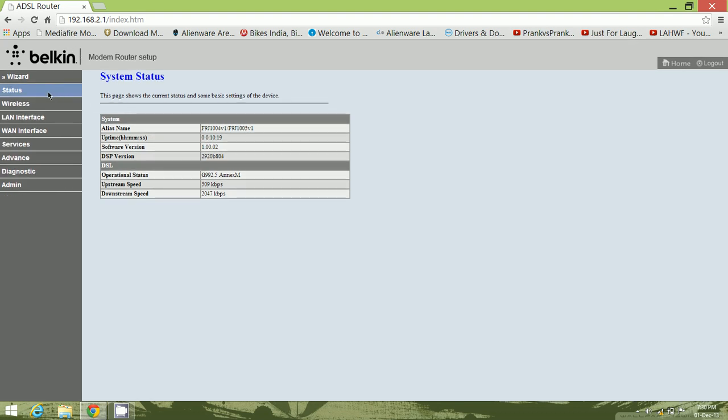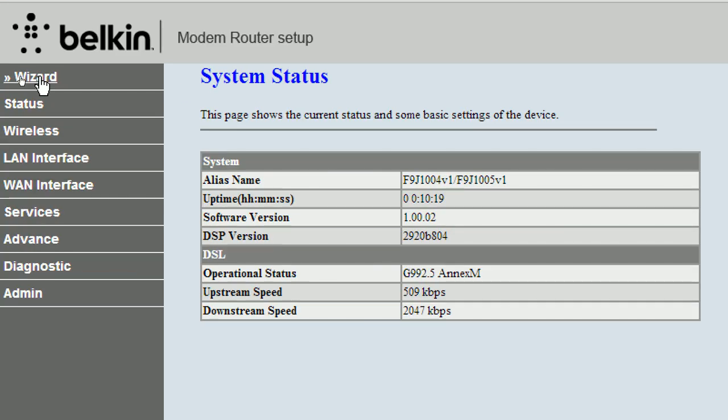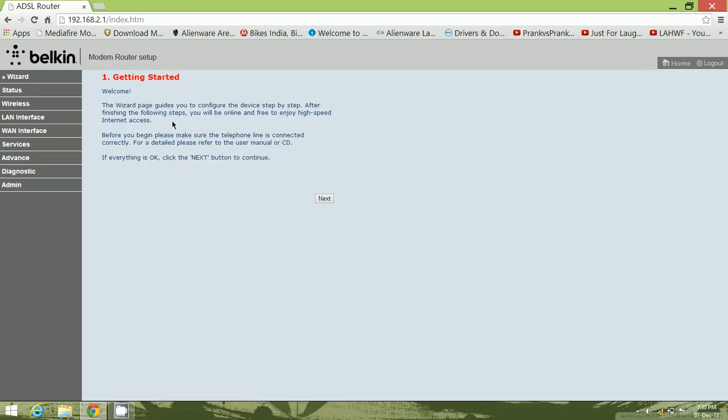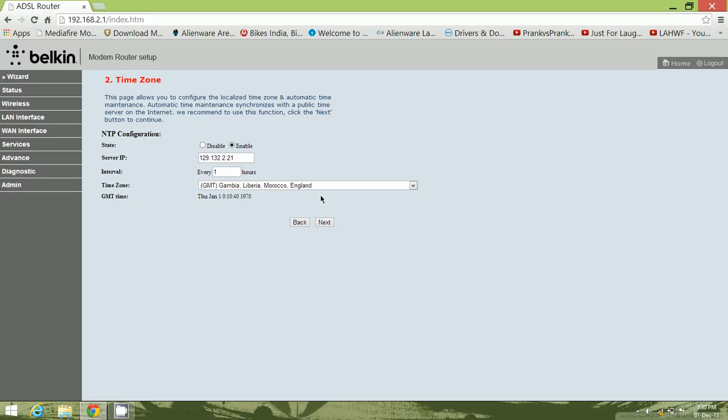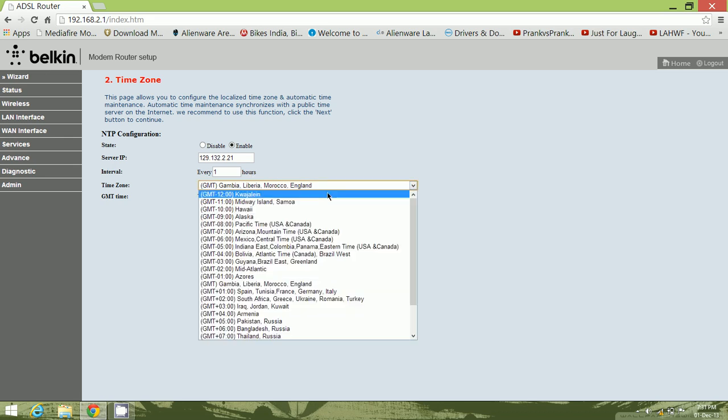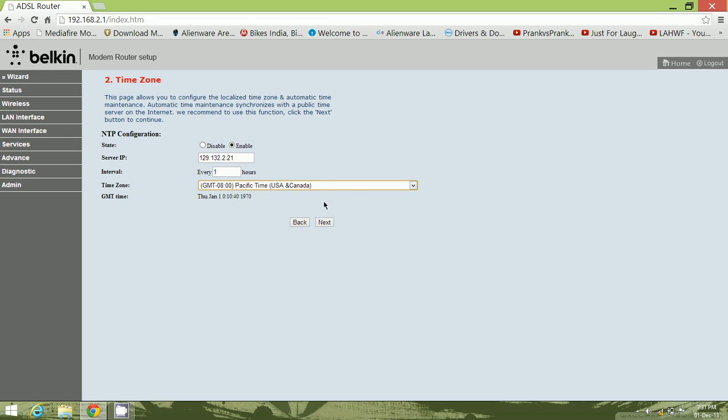Here you don't want to mess around with any of these settings. Just go and click on the wizard, the first option over here, wizard setting. Click on it and click on the next option. Here also you don't have to mess around with any of these settings. Just change the time zone to whatever time zone you are living in or you want, and click next.